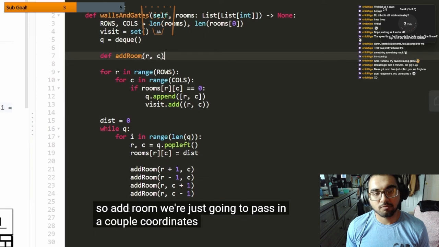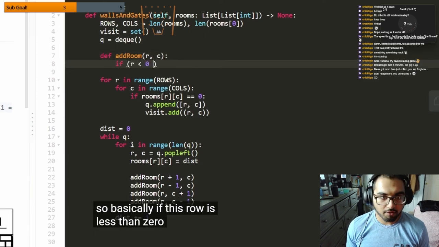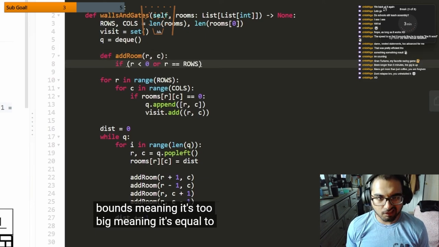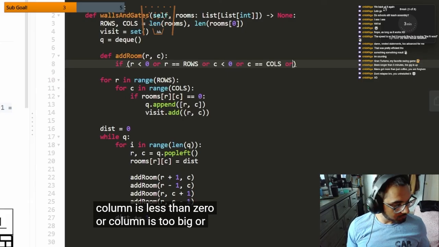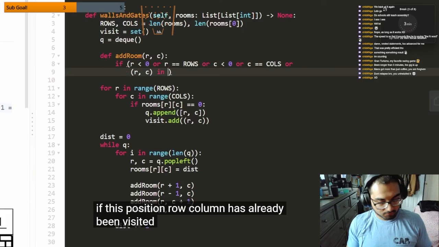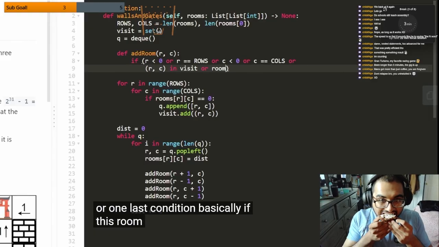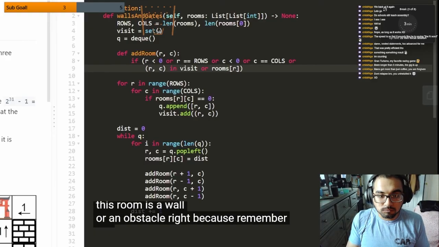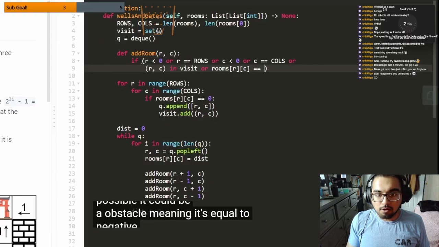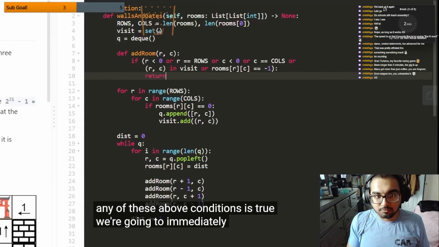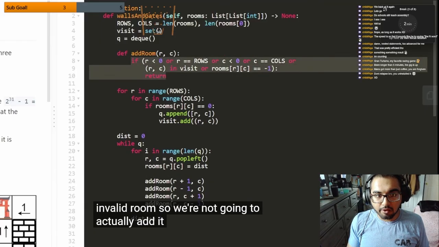So add room, we're just going to pass in a couple coordinates. So basically if this row is less than 0, or if the row is out of bounds, meaning it's too big, meaning it's equal to the number of rows, or the exact same thing for column, if column is less than 0, or column is too big, or if this position, row column, has already been visited, or one last condition, basically if this room is a wall or an obstacle, right? Because remember, not every position in our graph is an empty room. It's possible it could be an obstacle, meaning it's equal to -1. So if any of these above conditions is true, we're going to immediately return because this is an invalid room, so we're not going to actually add it to the queue or the visit set.